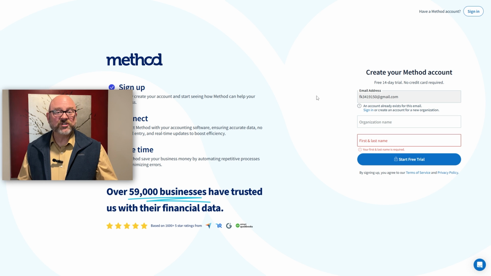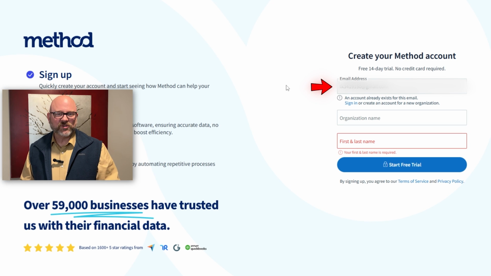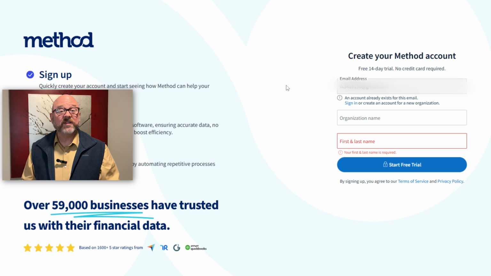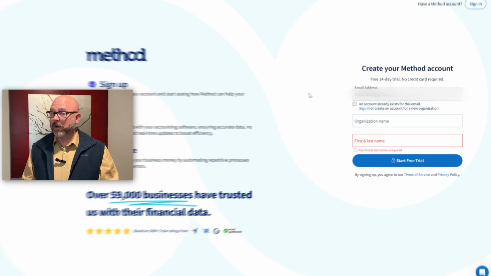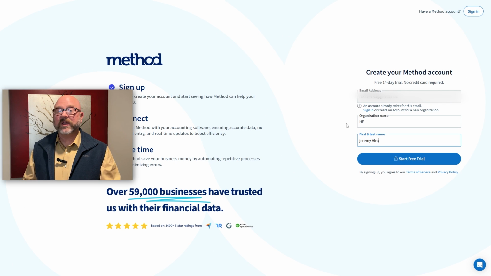Next, you'll be directed to a page to create your account. Enter your email address in the first field, then fill in your business or company's name in the organization name field. After that, type your name into the first and last name field. Once you have filled out all of the fields, click the Start Free Trial button to continue. Finally, it takes a few seconds to create your account. Now, once it's done, you'll be taken to your account dashboard.